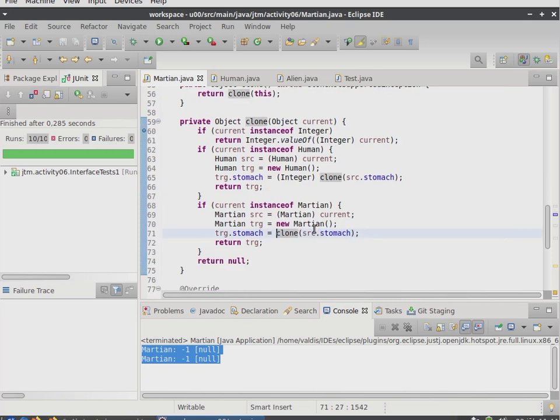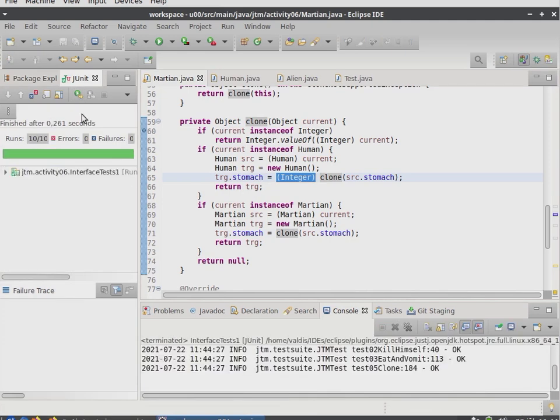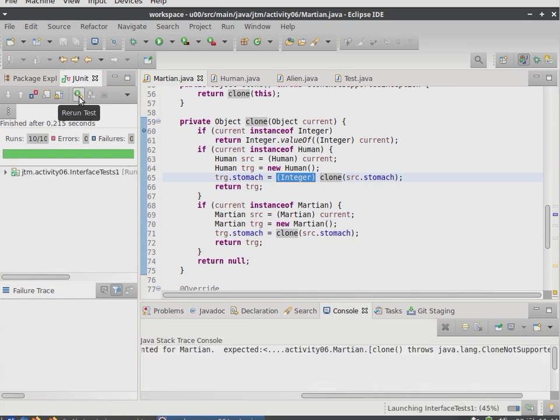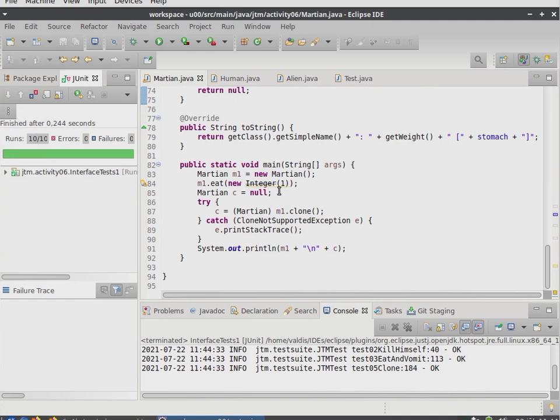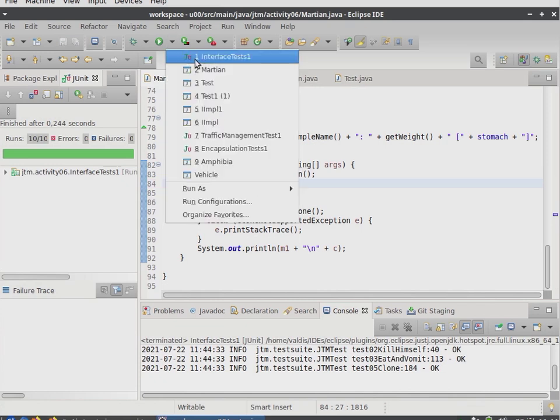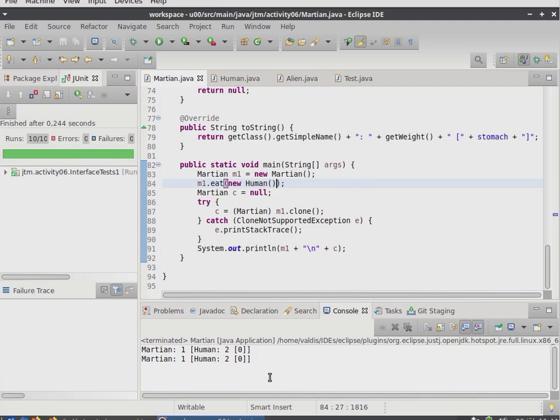That's again one of the things you do improperly if you copy-paste your code. I think this may be the actual problem. Yeah, and to test it out manually, let's for example eat a new human. Yeah, I think that was my problem.